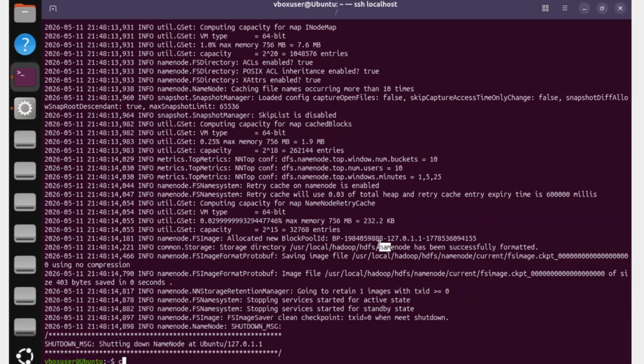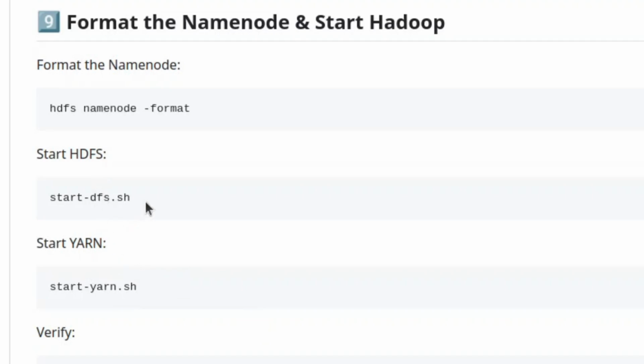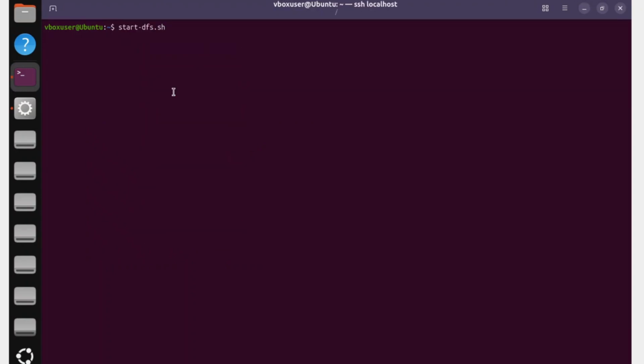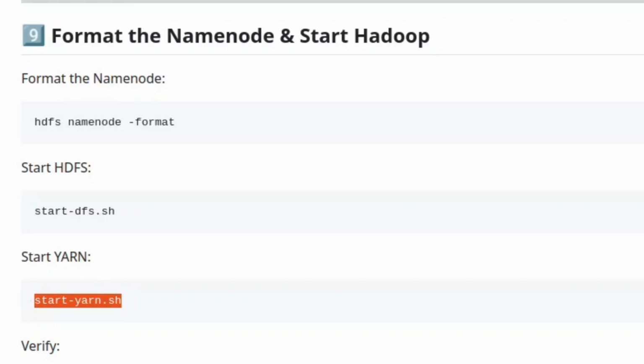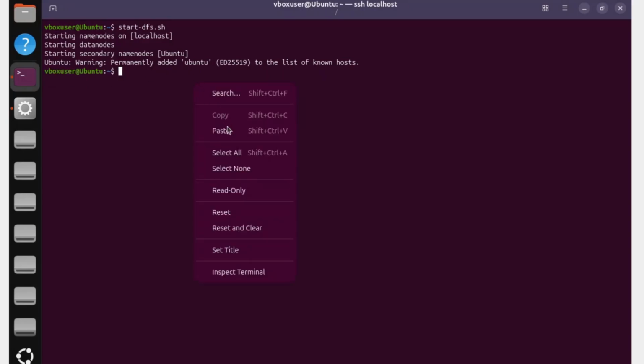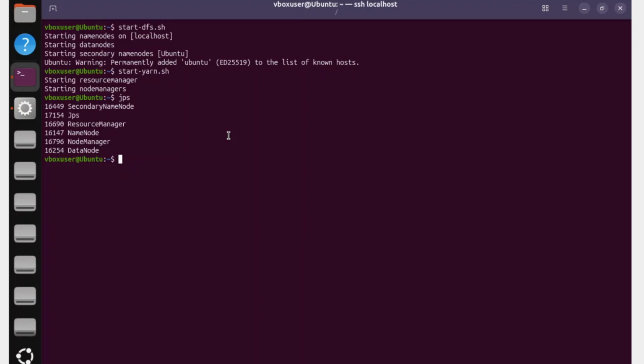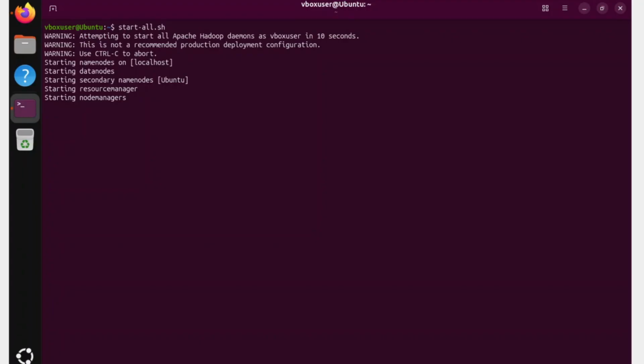Okay, so let me clear it. So yarn and HDFS. If you want to start yarn and HDFS, just copy this, paste it here, click on enter, copy it, go to terminal, just paste it here, paste start-yarn.sh, click on enter. So jps, you just have to verify it here, click on enter. So secondary namenode, jps, resource manager, node manager, datanode and namenode. Okay, so expected output. You can either start individually or you can do start-all.sh.